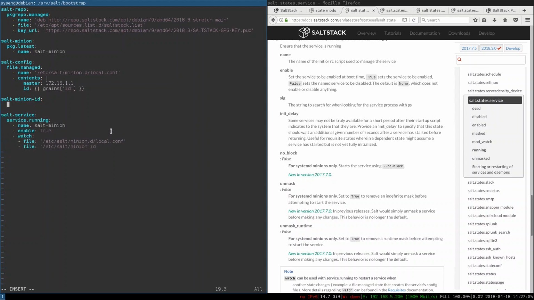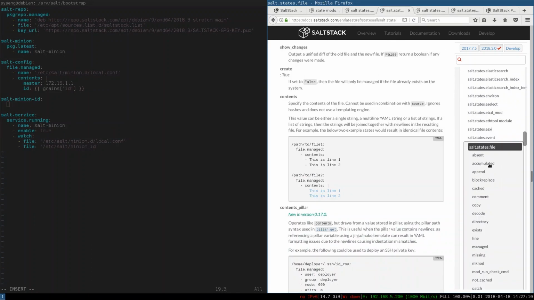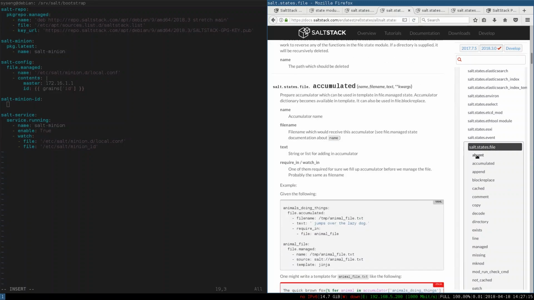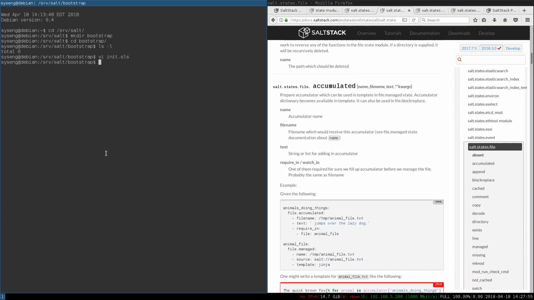So to do that, we'll define another state. And we're going to use the file module again. And this time, we're going to use the absent function. The absent function simply makes sure a file doesn't exist. So I can do file.absent. And then the name of the file is going to be /etc/salt/minion_id. And let's go ahead and test it out.